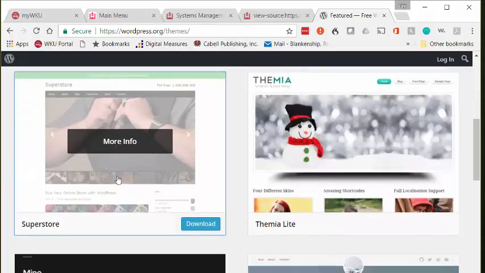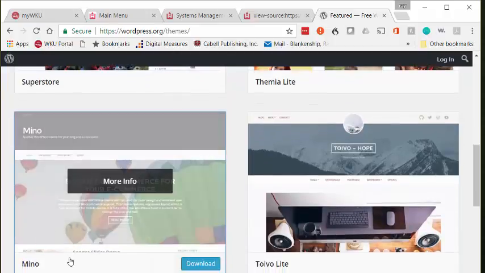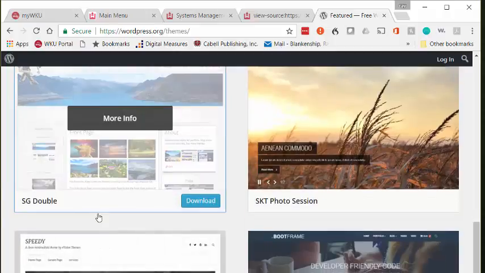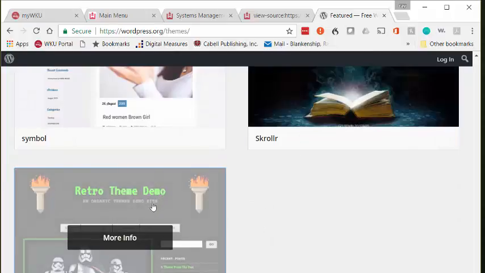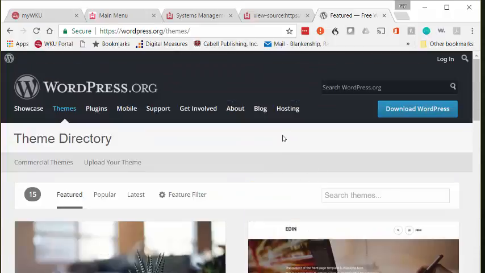And so you can come down here and see these are the different themes. This one is called Superstore, Mino, and so on. Maybe you want a site that looks like this. They even supply the images, if you will. You can find all kinds of themes. You can still use WordPress, which is free, and use their free themes, or go out and find other free themes, or you can actually buy themes that people have designed to use with WordPress. And this would be the same for most content management systems.